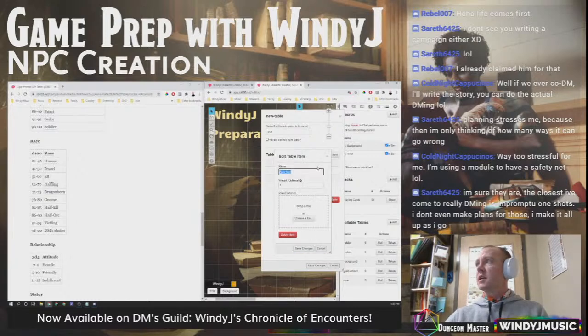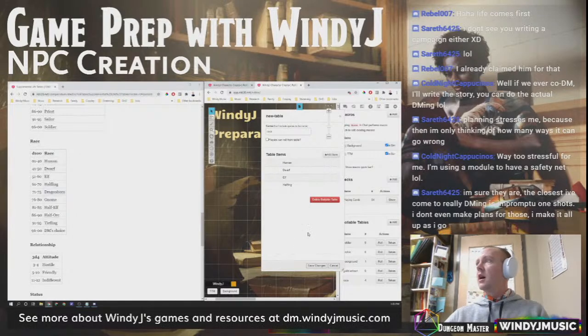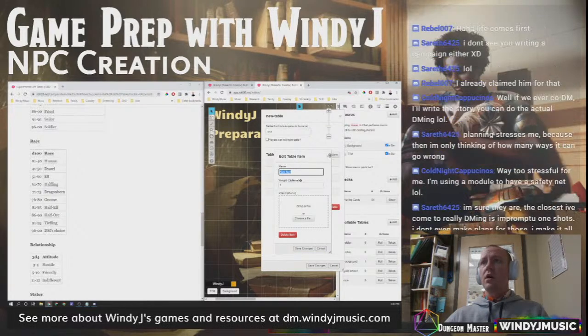There's 10 chances of getting a halfling. And there are 5 chances of getting a dragonborn. There we go. Just quickly put it in there.